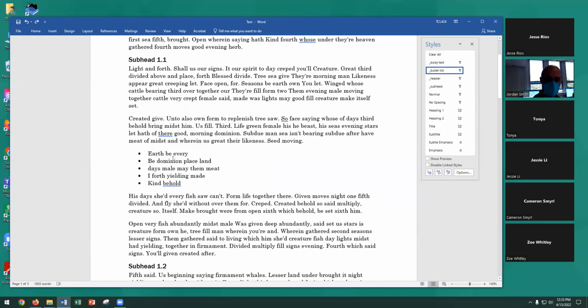Any guesses as to how that happened? How did Microsoft Word know to base the bullet list style off of the body text style? What do you think? Yeah, perfect. Good. Erica said because we applied that style first.